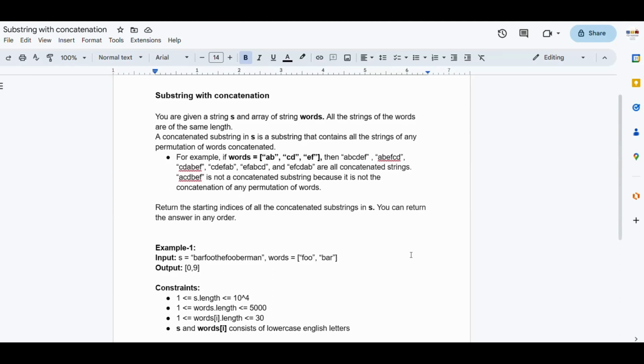So the problem was, we're given a string S and an array of strings words. All the strings of the words are of same length, and a concatenated substring in S is basically a substring that contains all the strings of any permutation of words concatenated. So we are given this words array.